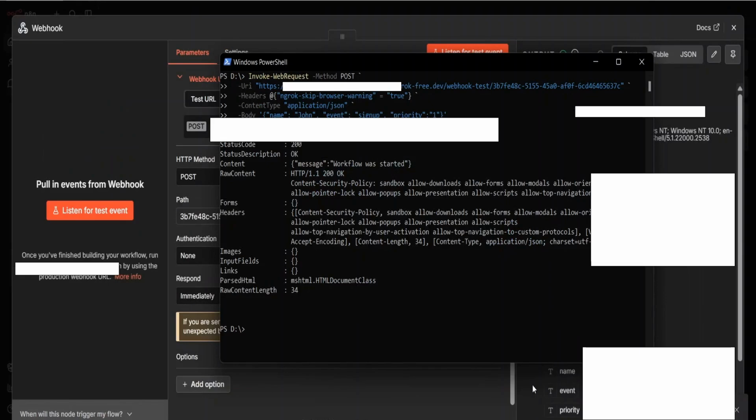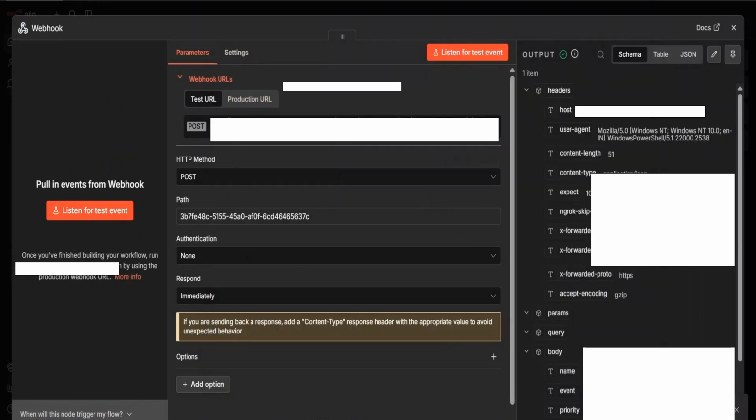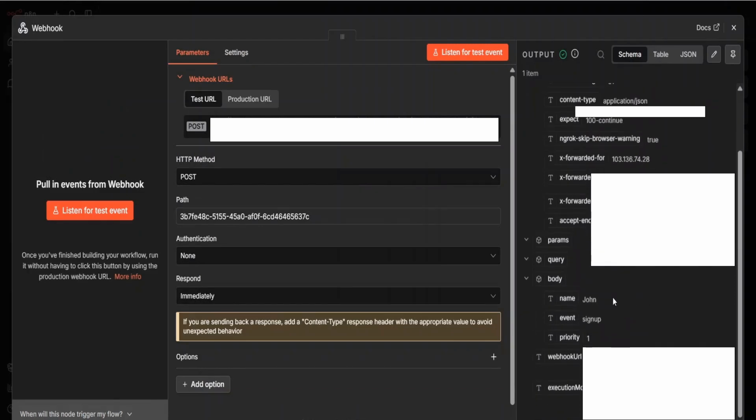My request has been sent and my webhook has been caught at my URL. And here you can see the body. We have given name John, sign up, and priority. That's how my webhook works. We have confirmed that. Okay, now we are good to go, and now we can start developing our workflow.